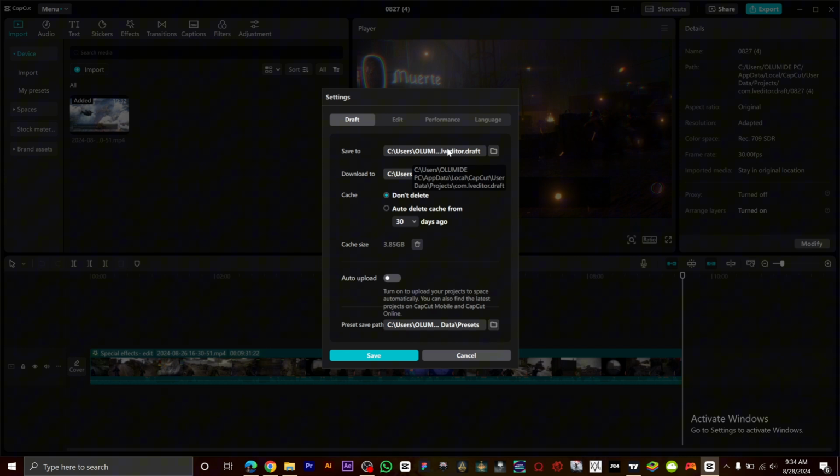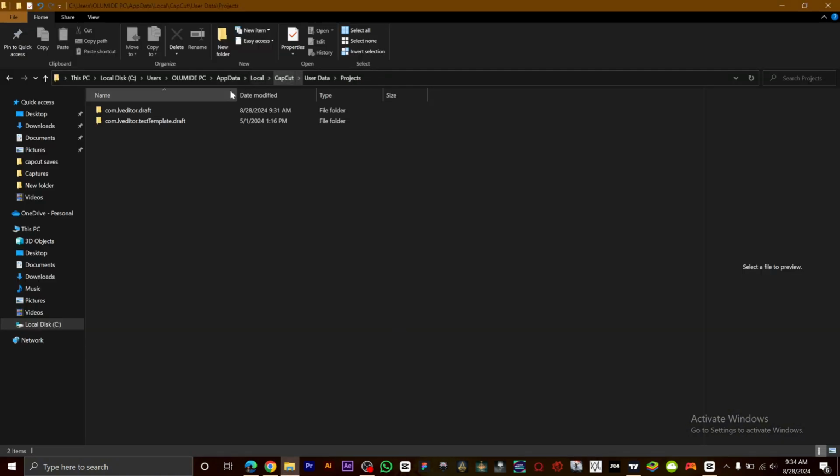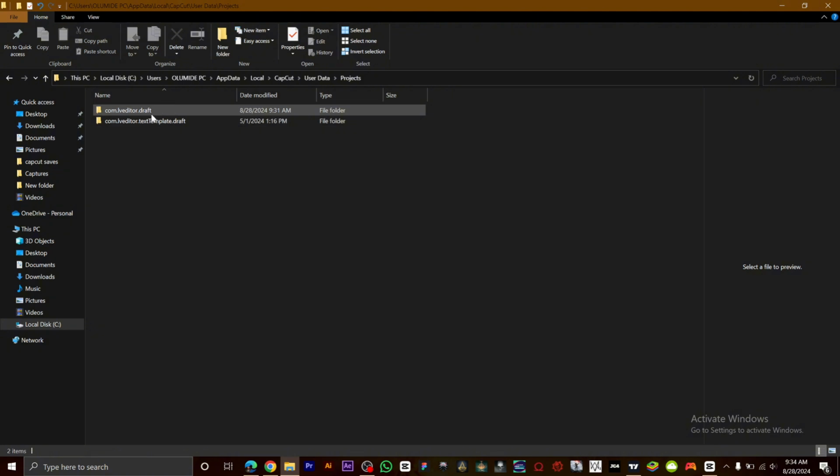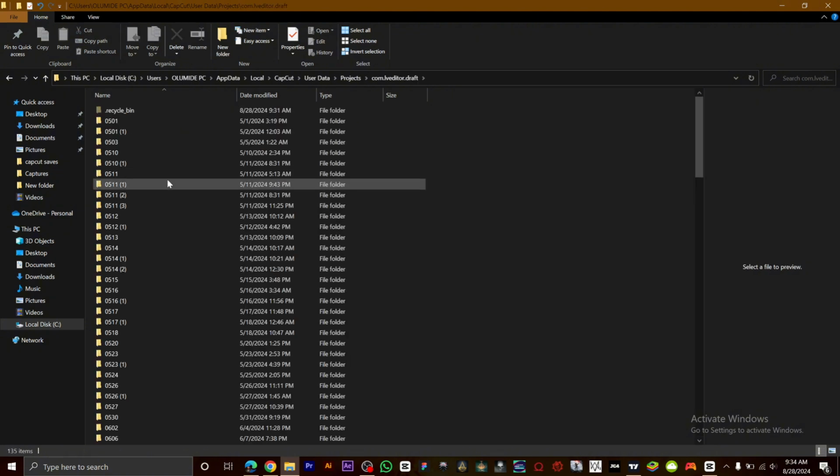So users, the PC, app data. All right, so as you can see here, users, limited PC, app data, local, CapCut, user data, project. All right, so this is our file. So back to CapCut. Which one is it? IV editor.draft. IV editor. So this is our file.